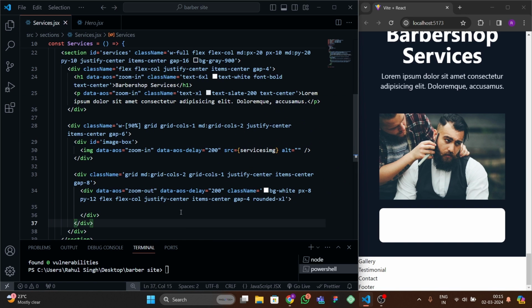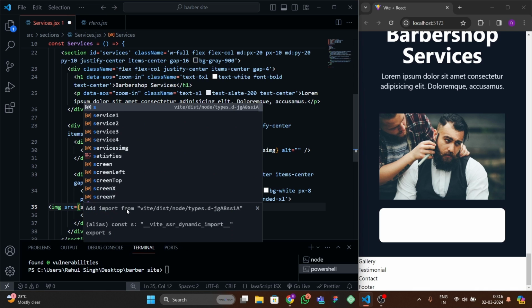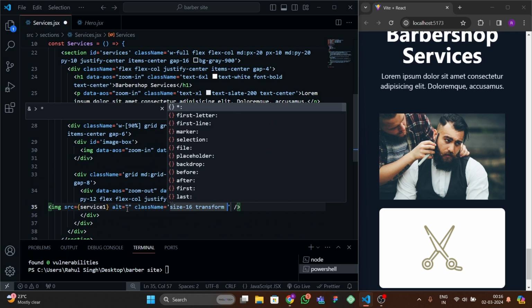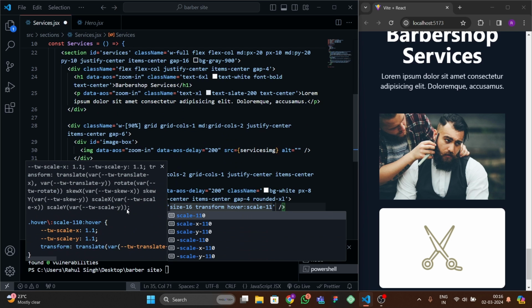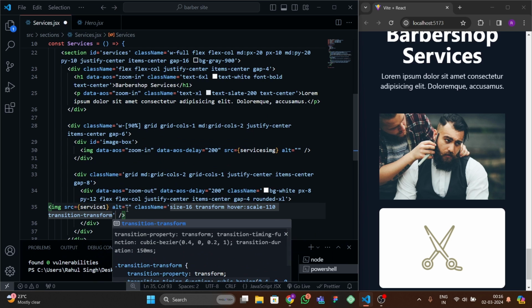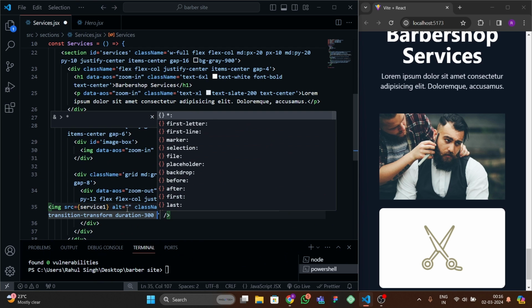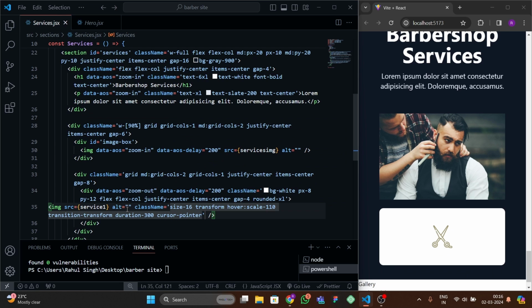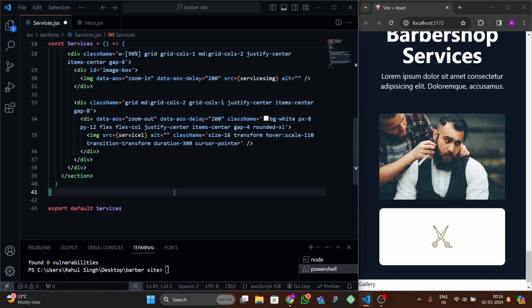Let's format this, and inside this we have to render some images as service 1, size 16, transform, scale 110, transition transform, and for the duration of 300, and cursor would be pointer. Okay, like that. So let's format this.